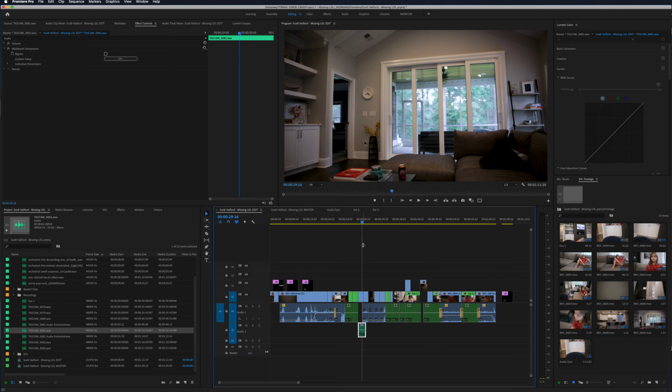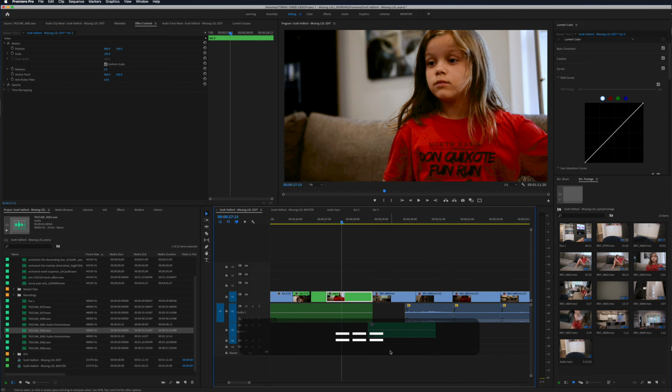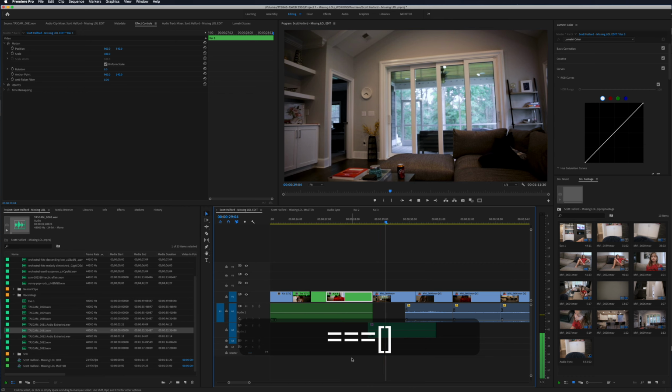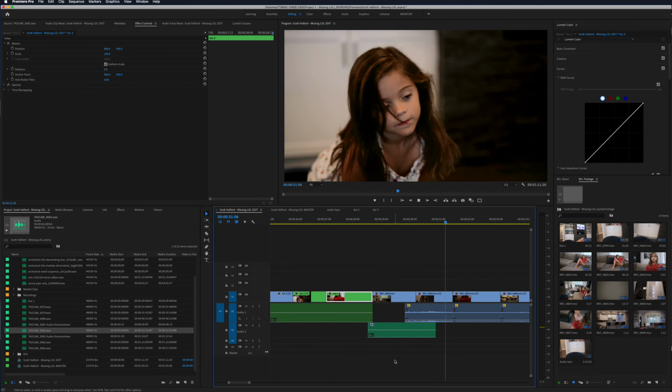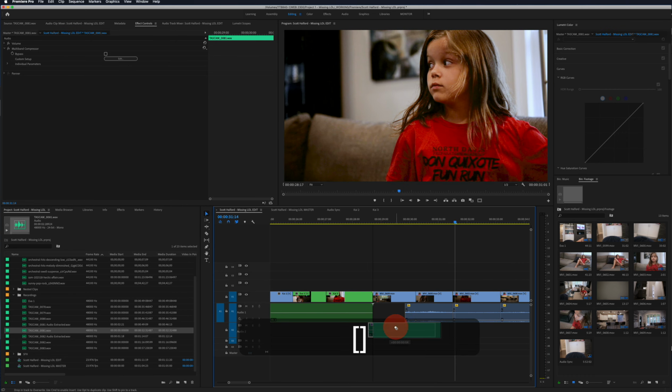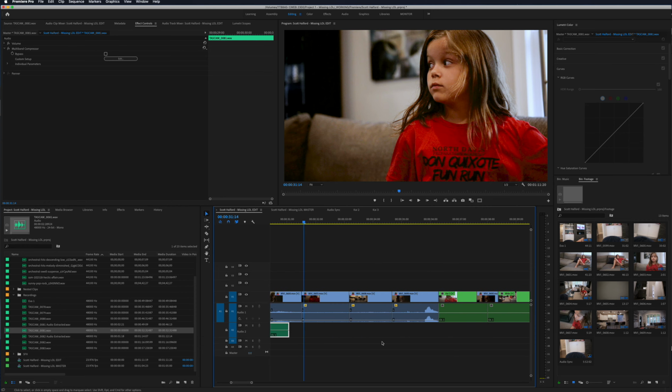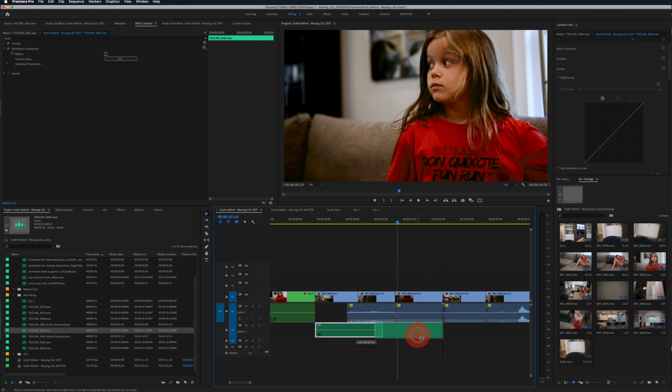Okay. And then I'm going to zoom in and just listen. All right. There are some clicking sounds and stuff in here. But to get that to be background noise underneath all these shots, I'm just going to let them go right there.